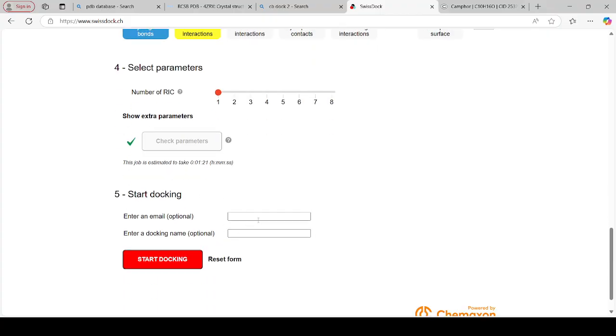If you want to get notified when your docking has been done, you can give your email ID. As I'm doing the docking with camphor, I'm using cam, and it is cam 4ZRY, because 4ZRY is my protein ID. So it is just to remind me what complex I have received from this particular web server. Now click on start docking.